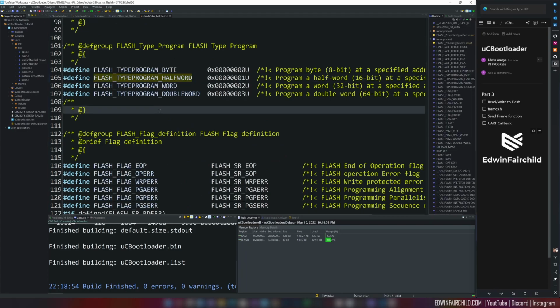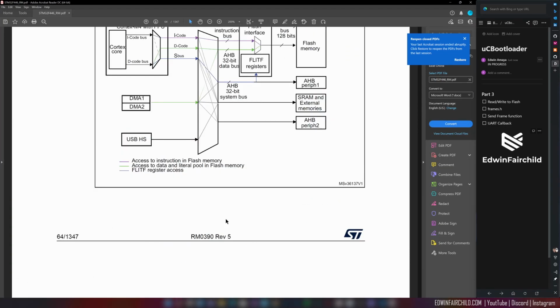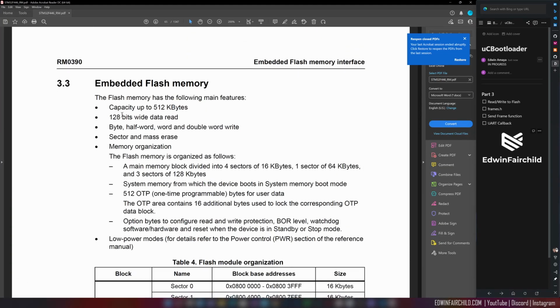And these are the 3 or 4 different program types. You can write in bytes, half words, words, or doubles, and that will obviously coincide with whatever is in your data sheet, where it tells us that we can write in byte, in half word, in word, and in double. So that is basically what that parameter is telling us: we're telling the microcontroller what kind of write operation this is, how much data we are writing.